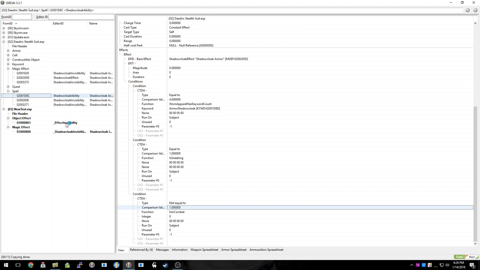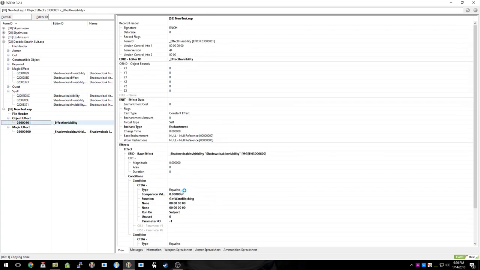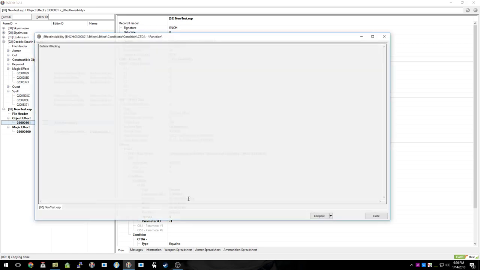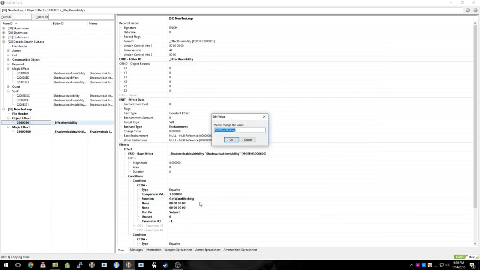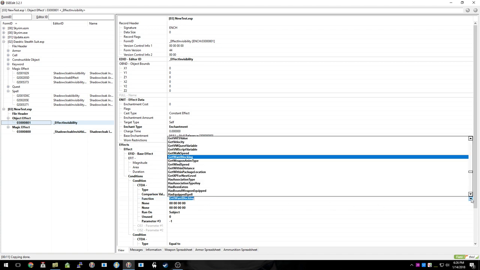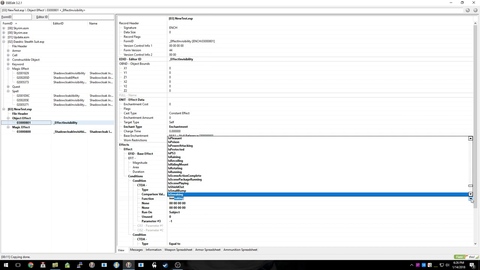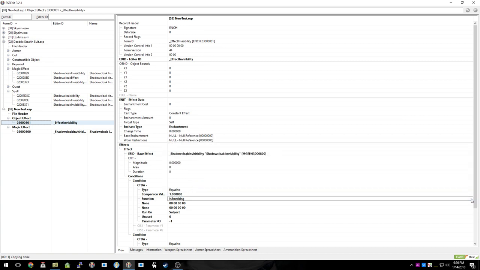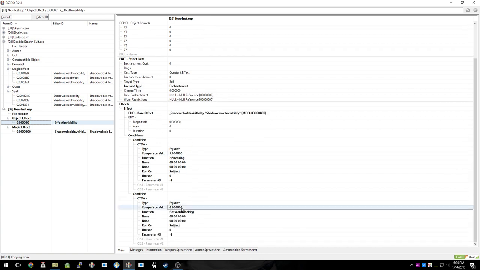So we go back to our object effect. We're gonna give it equal to 1. Oops. And we can hit F2 here. It lets us get a little drop-down box. If we know the name, we just start typing. Same thing here. We want equal to 1 being a positive Boolean true. 0 would be a false.